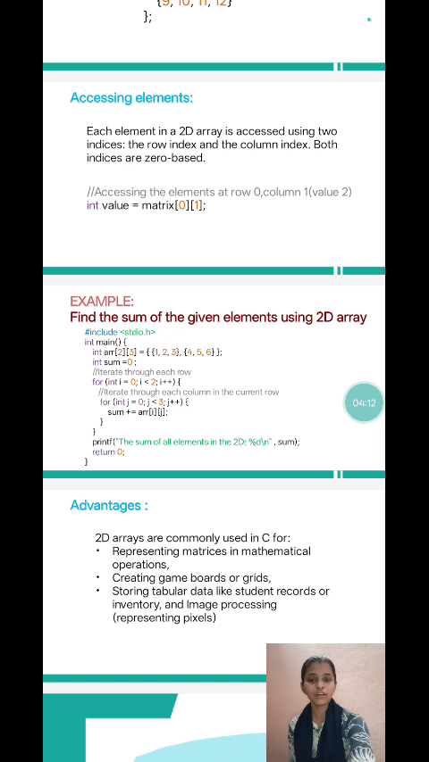By using a for loop we initialize i = 0, i < 2, and i++. Then iterate through each column in the current row. Here, using a for loop, we initialize int j = 0, j < 3, and j++, and sum += array[i][j]. Here i indicates the number of rows in the matrix and j indicates the number of columns. And print the value using printf: the sum of elements in the 2D array is %d, and then return 0.